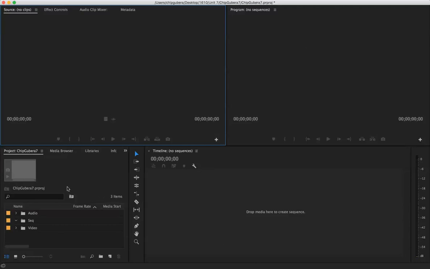Of course, we have the project with the media right here. We may use other things in here throughout the project, but primarily we're going to mostly be working off these panels. Okay, we have pull down menus up on top, and we have our tools right here. But primarily we'll be working with the selection tool.